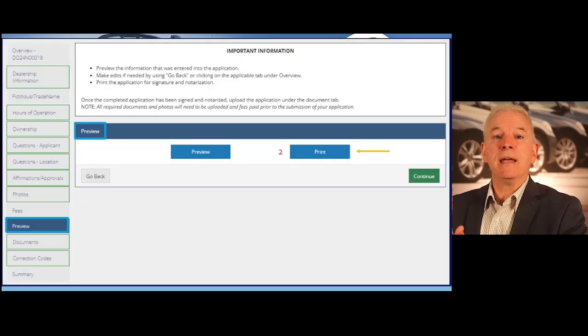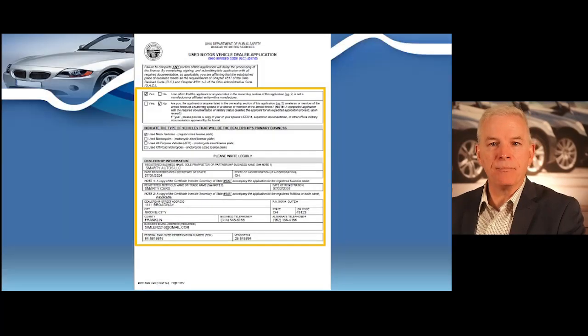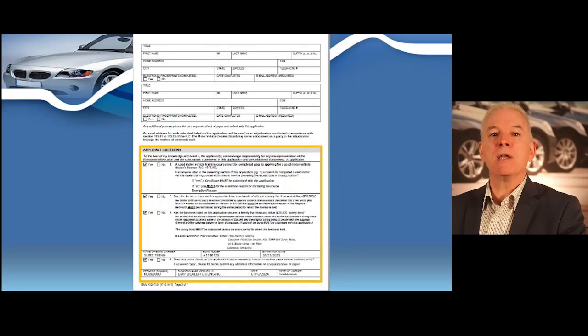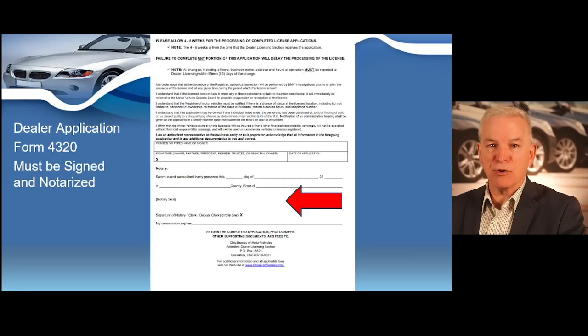Then you're going to hit the print button, and automatically your dealer license application Form 4320 will be generated, as you see right here. Now here's the first page of the application, then you'll see the second page, but I want to bring your attention to the final page that you see right here, which must be printed up, and you're going to need to sign and get that notarized. So you have to sign and notarize that document.